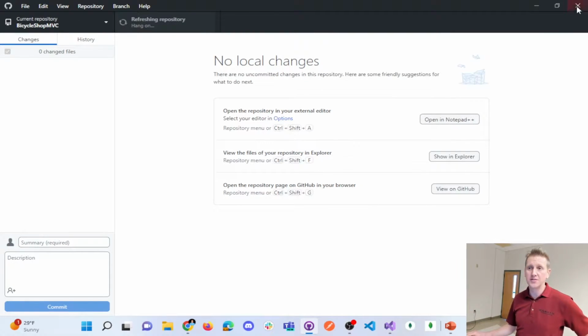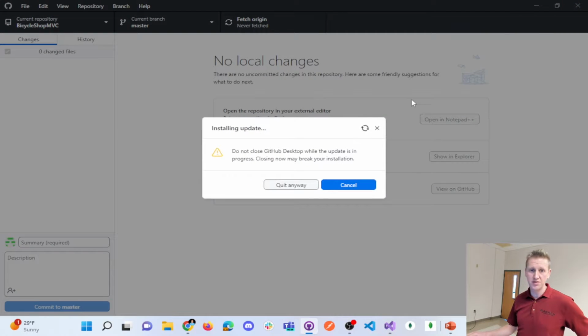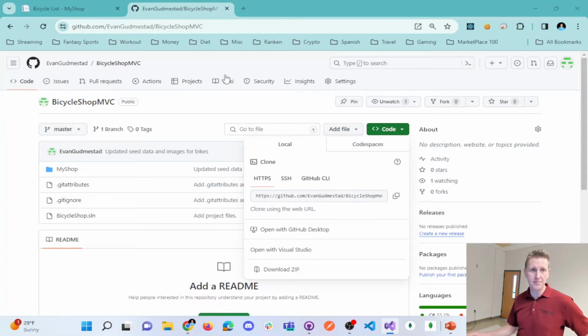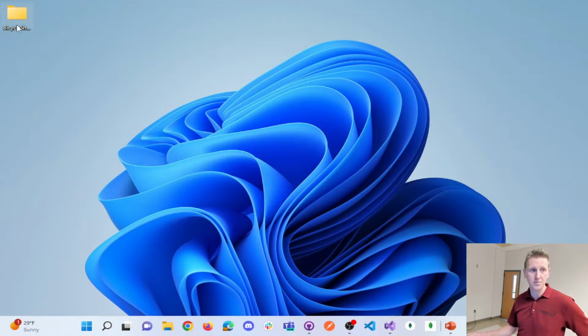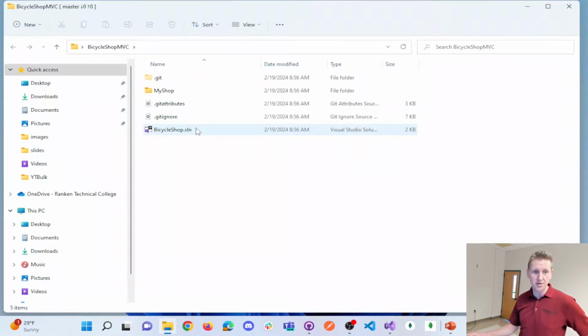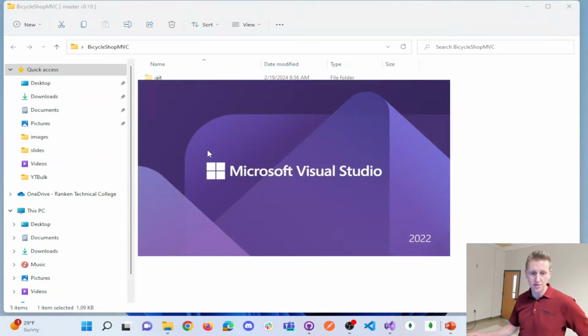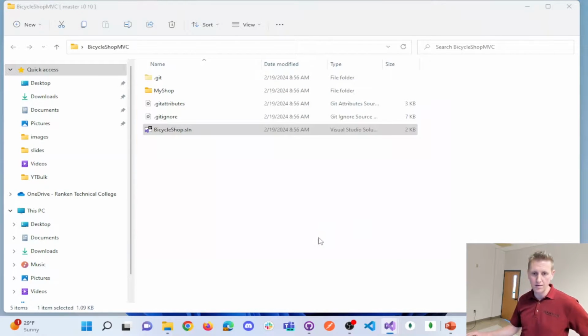Okay, so now that that's on my desktop, I'm going to be able to close. Well, let's just minimize since it's doing an update, and I'm going to close GitHub, and I'll close my finished product. And here is my MVC site, and I'm just going to open up the solution. So you just double click the folder, double click the solution, and bring this over.